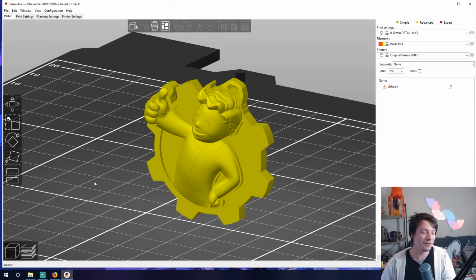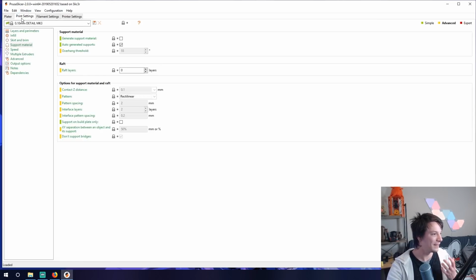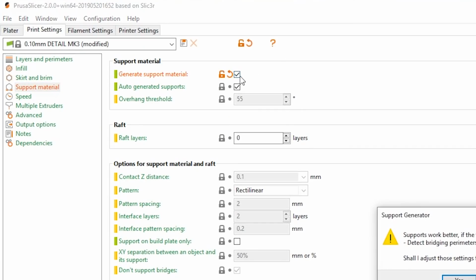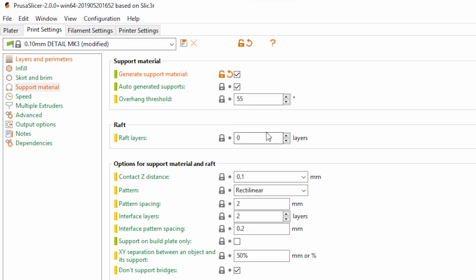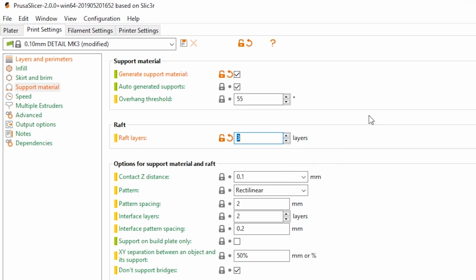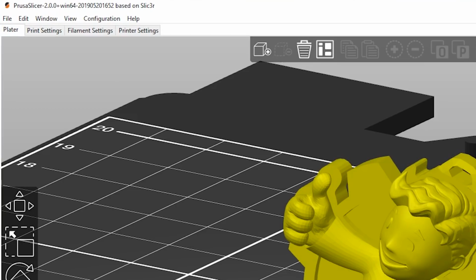So I like to use rafts when there's very delicate models with supports going all over the place, because supports straight onto the bed often fail. In my experience, they often break free. So under the print settings, I'm going to go down to the support material tab, generate support material, yes, and raft layers. Let's give it 3 raft layers. Okay, that looks fine. And let's go back to our platter and see what it creates.